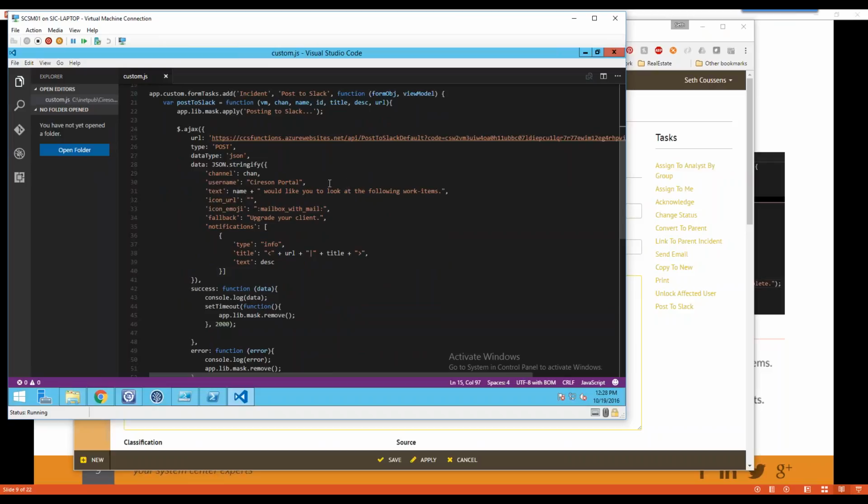So here's our code. Basically what we're doing is I've written a function here specifically to post to Slack. You can see that it accepts the channel name, the view model, the channel name, the ID, the title, description, URL. So you could expand that to include any other option that you want.